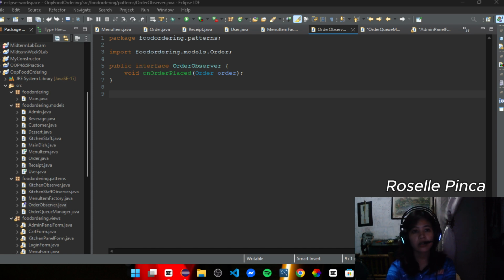In short, the OrderObserver helps the application react to order placement events in a clean and organized way, promoting loose coupling and better separation of concerns.